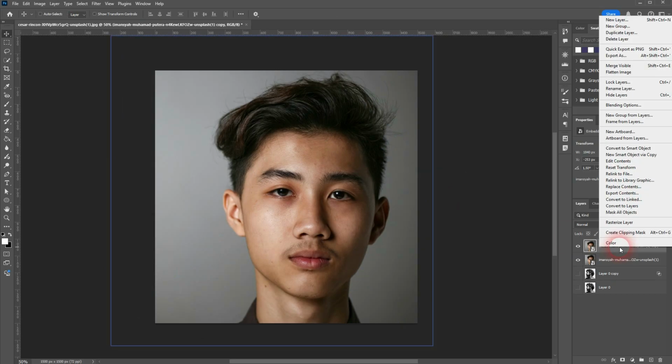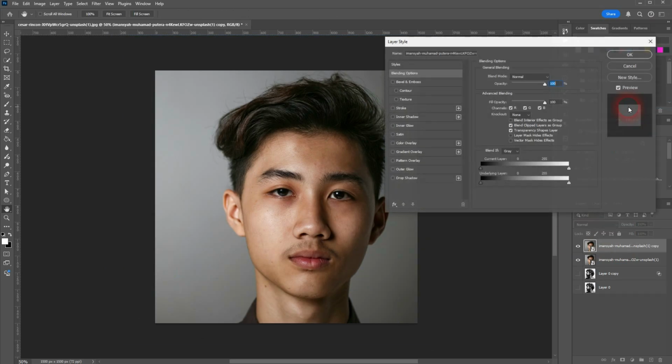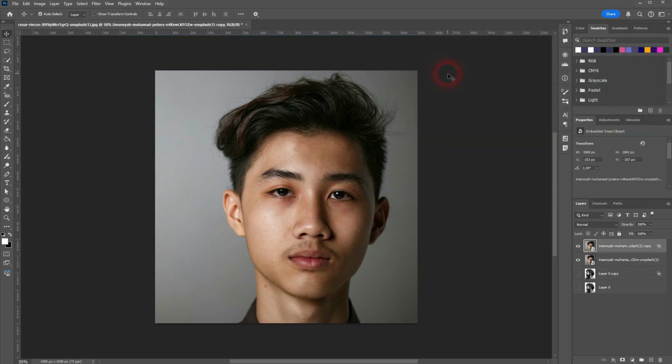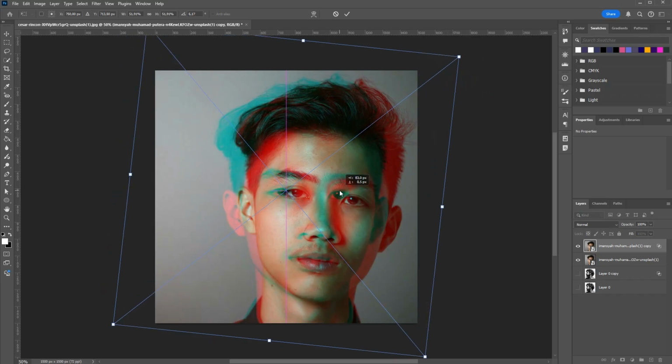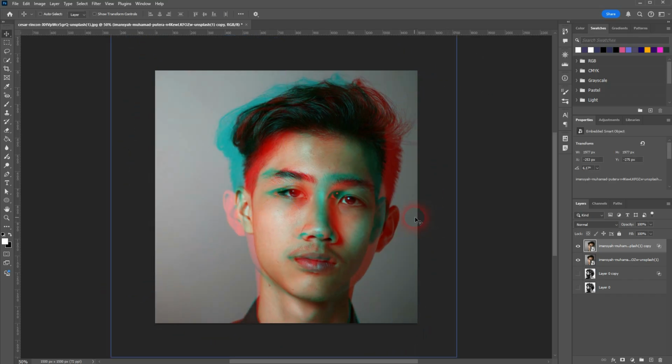I'll rotate the copy a little bit differently. And if I right click, use the blending options now, you can see we have the same effect, but it doesn't have the same feel because there are natural colors blended in. So if you don't want to have that, let me delete it. We keep the original.